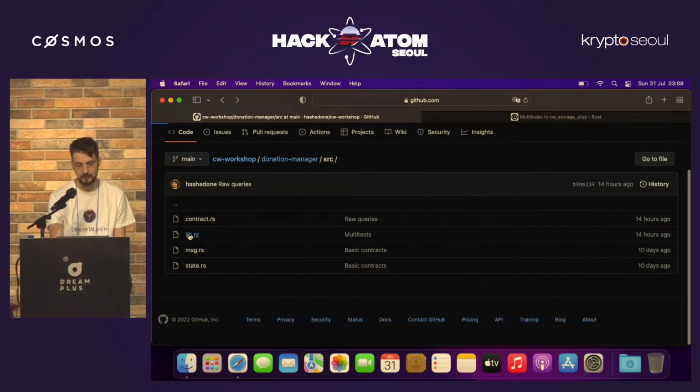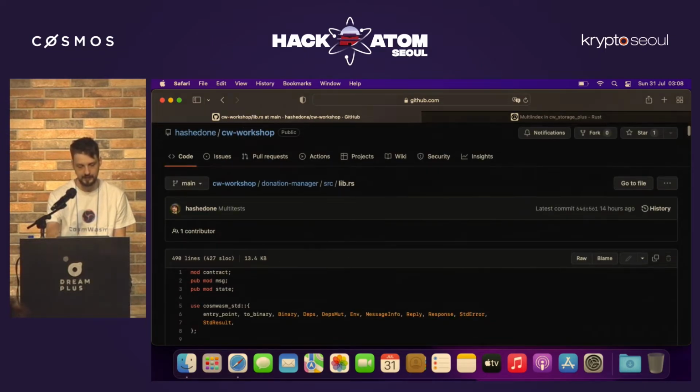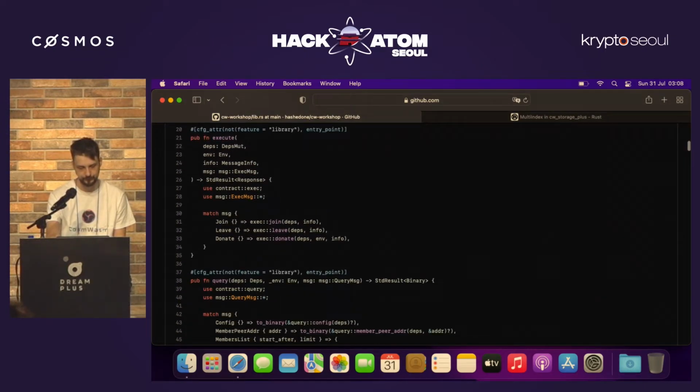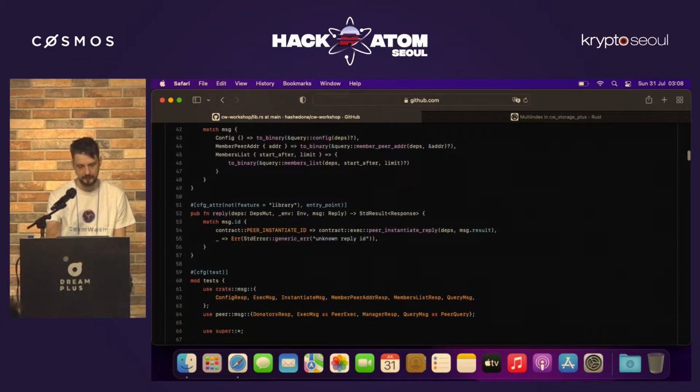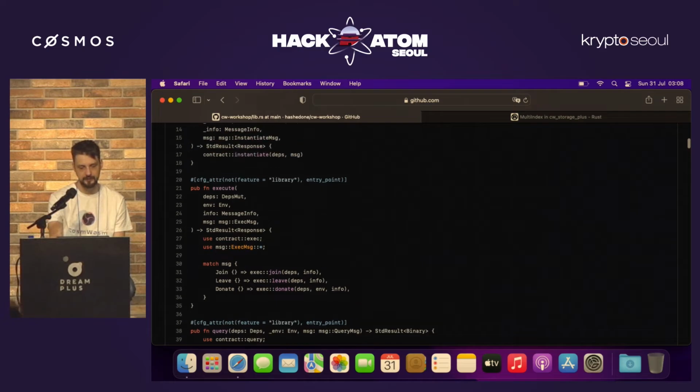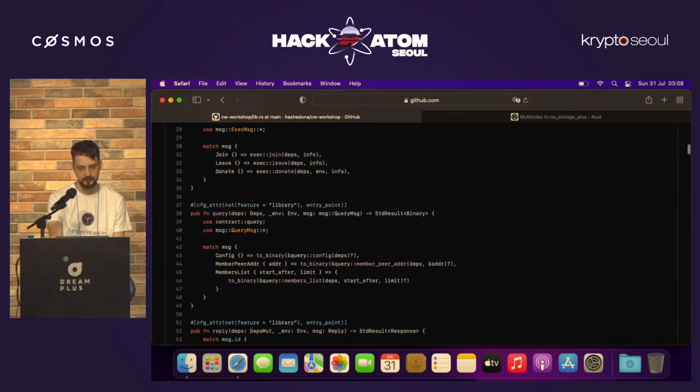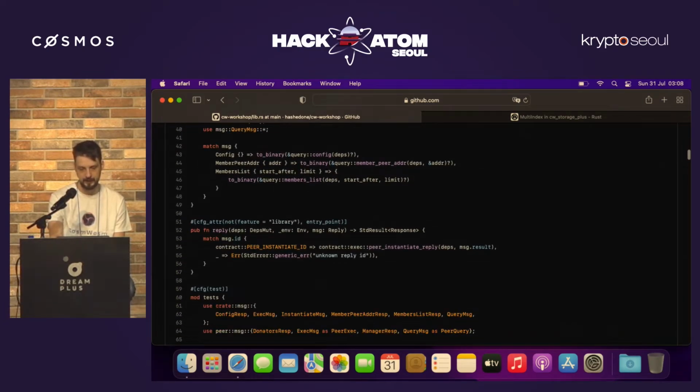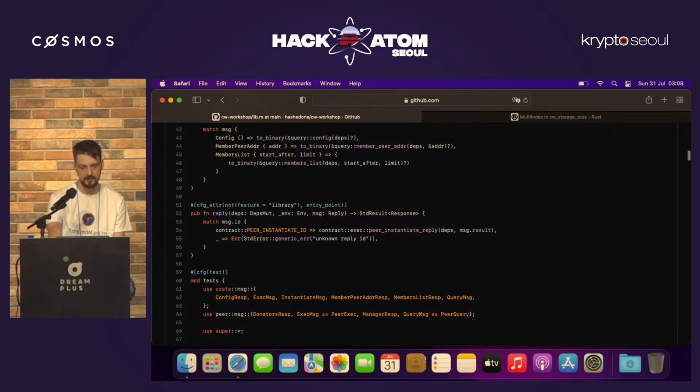And let's go to lib.rs, because there is one interesting thing, which is the reply function. So yes, we have all those instantiate, execute, and query entry points as before, but we have this other special reply entry point, which is called when the submessage we scheduled is finished, but only if we register the message to trigger the reply.